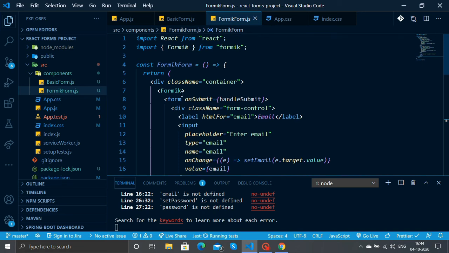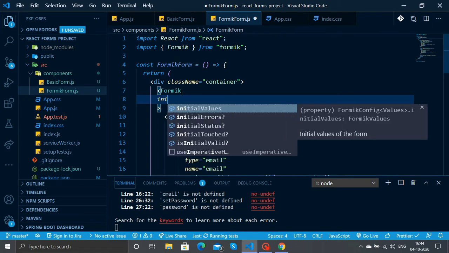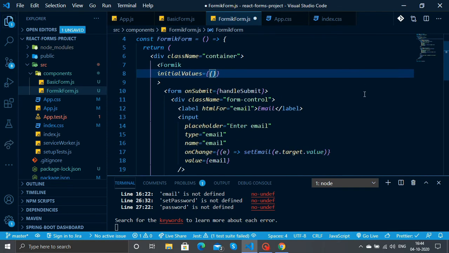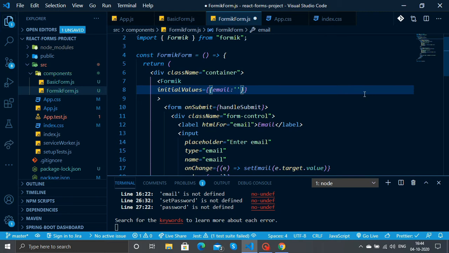Now we have the Formik component initialized. The Formik component takes in some props. One of the props is initialValues. Initial values are the values of the form inputs we need. These are like the state we have given, like the email, password, and whatever state you need to handle, right? So that is the initial values. Here we have email and password, so we will give the email as an empty value and password as an empty value. So this is our initial values.